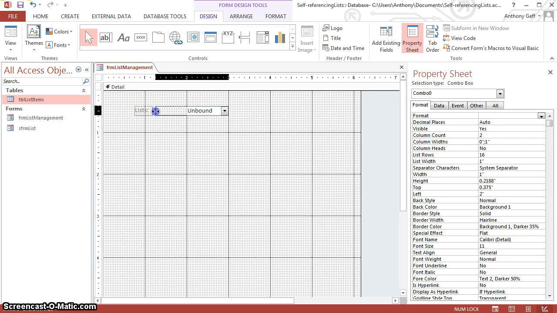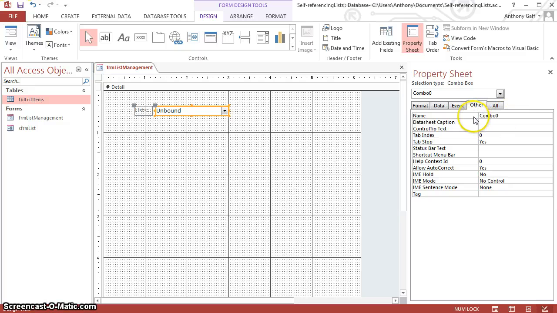I'm going to stretch this combo box out so it's a little bit closer to that label. What you will notice is that it did not give us a name for the control itself, and since we pulled this in without being tied to any data, we just get a generic name. We're going to go ahead and change that name to something more meaningful, so we'll call it CBO lists.